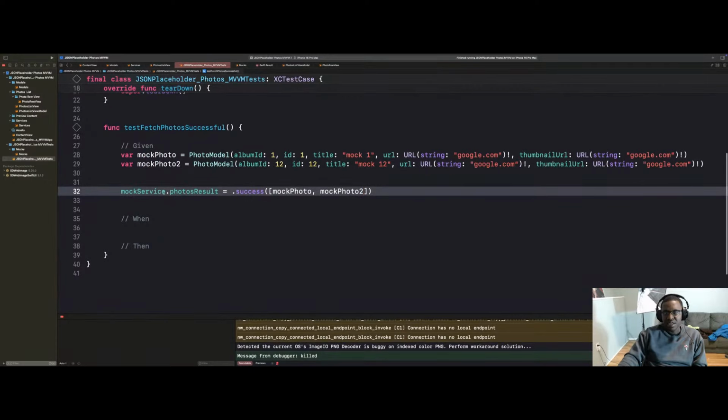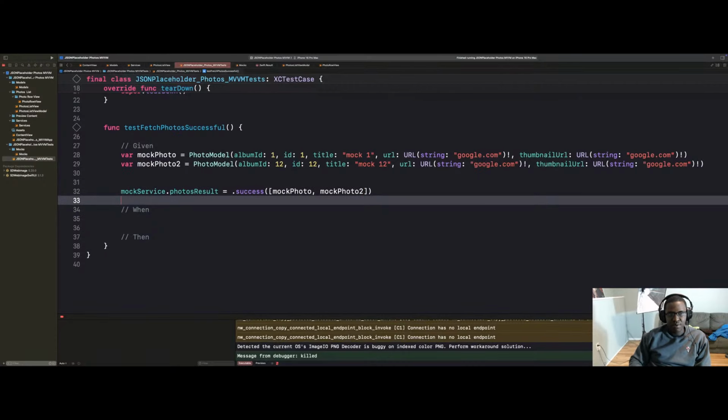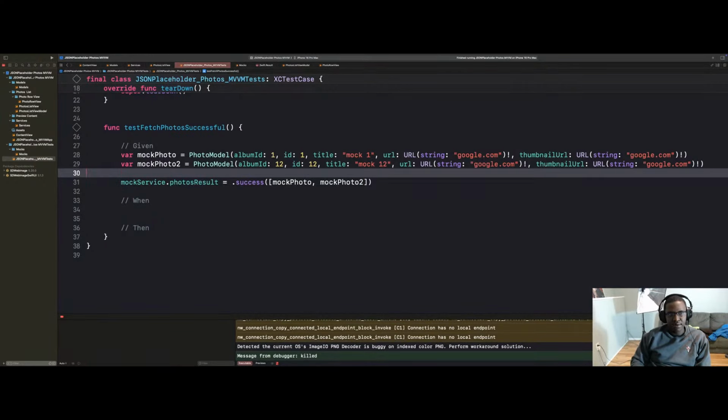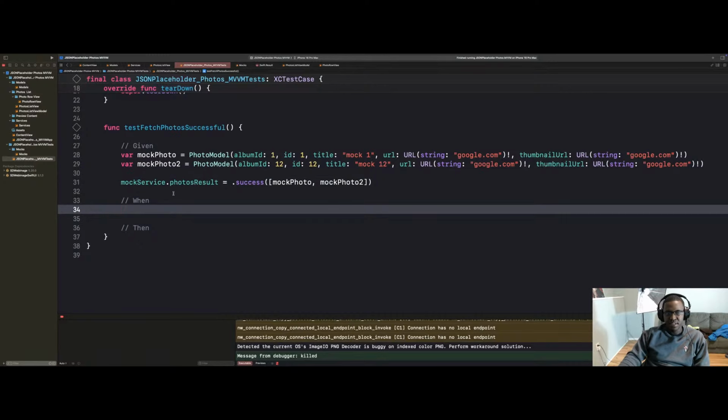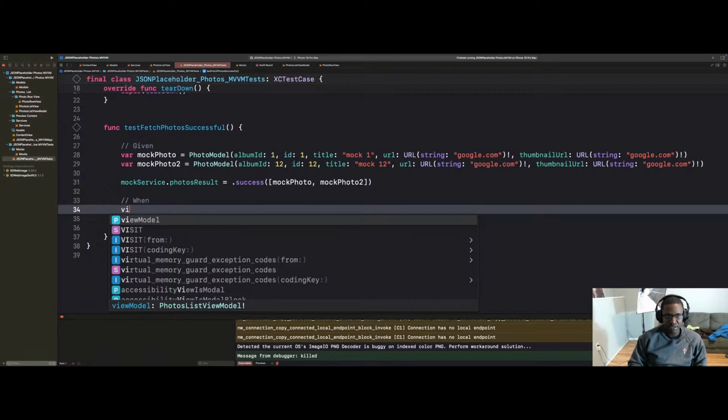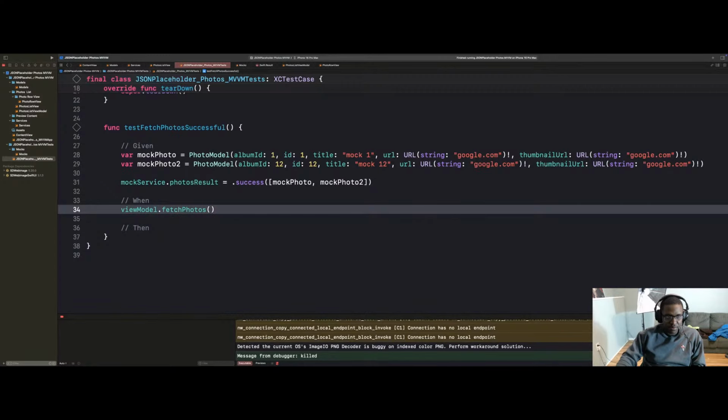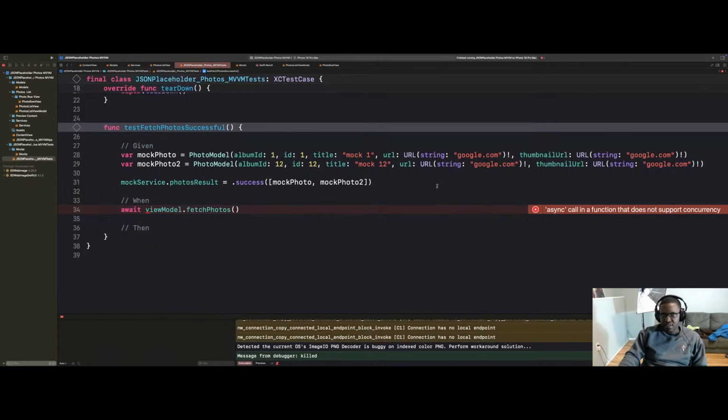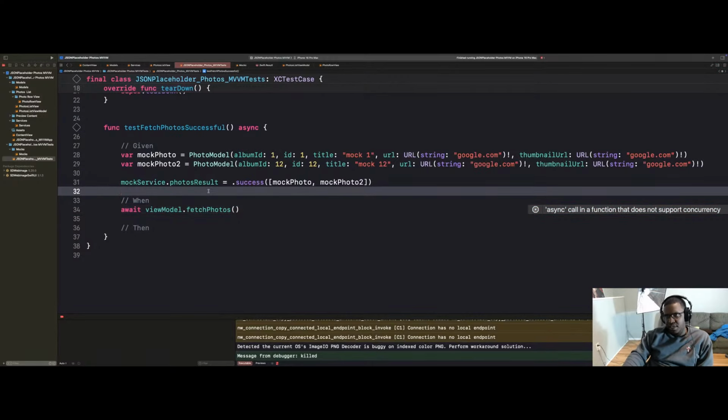And now, this is our given. So given this data, let's just move this up here. Given this data, the when is going to be some action, and pretty much the main thing that this is testing is a successful fetch photos. So it's going to be view model dot fetch photos, and this is async, so it's going to ask us to write await, and it's also going to require that our function handles await. Yeah, so it's an async call in a function that does not support concurrency. So I have to say async here. Now we'll get rid of that error.